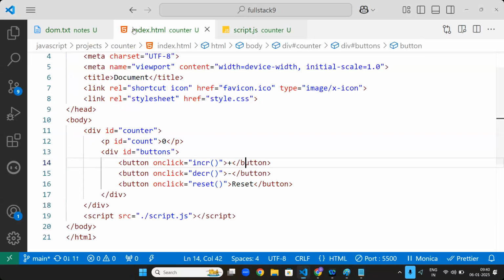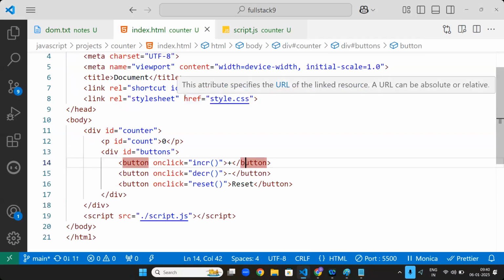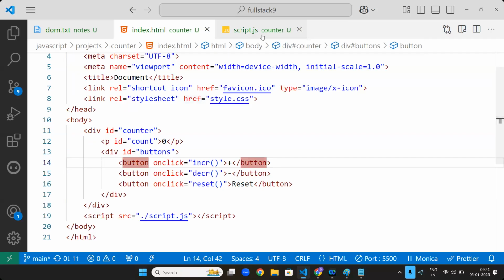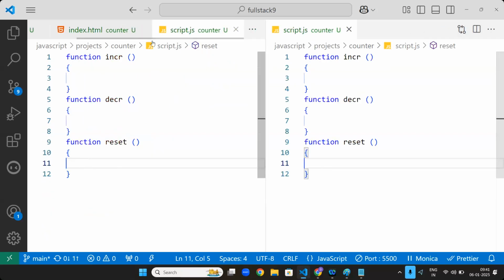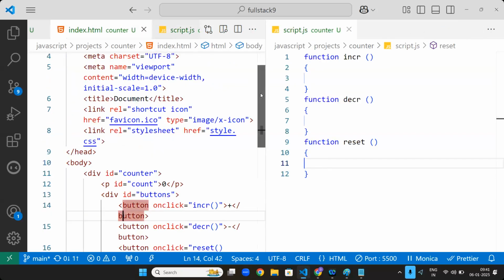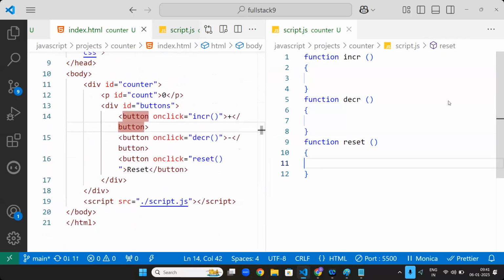See, we are going slow. That was okay to me, but I wanted everyone to have the same clarity. Now, let me show you the code side by side. The left side is your HTML, the right side is your JavaScript.